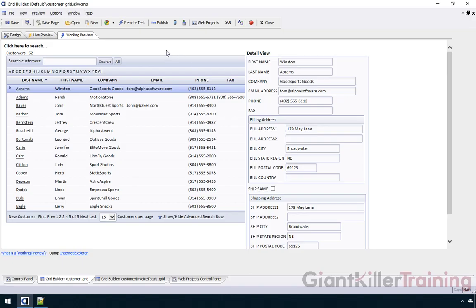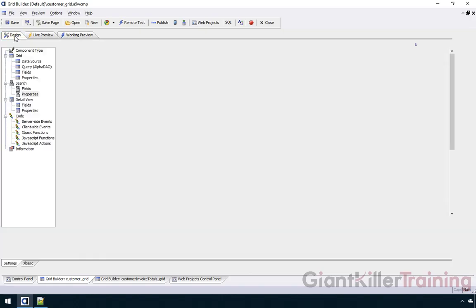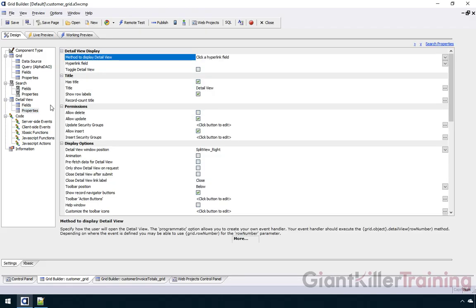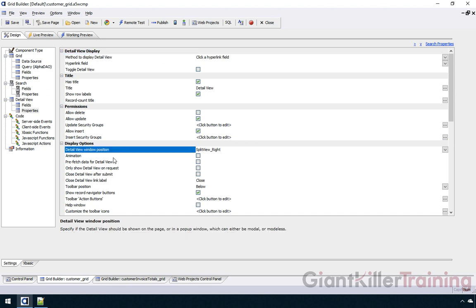pop-up. So to do so, click on Design to return to Design. Then you'll notice over here there's a detail view area. Let's click on Properties for detail view. And then what I'd like you to do is go down till we see the display options. In our case, it's currently set to split view right. That means it's displaying the actual detail view to the right of the content.